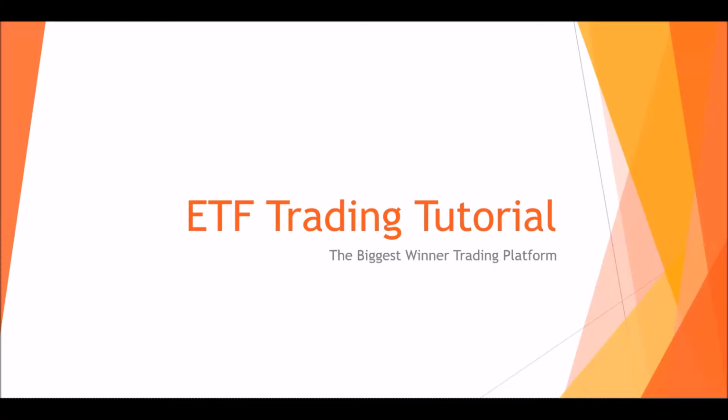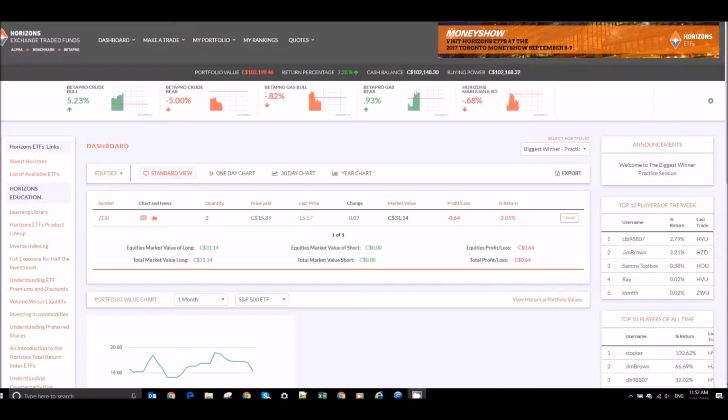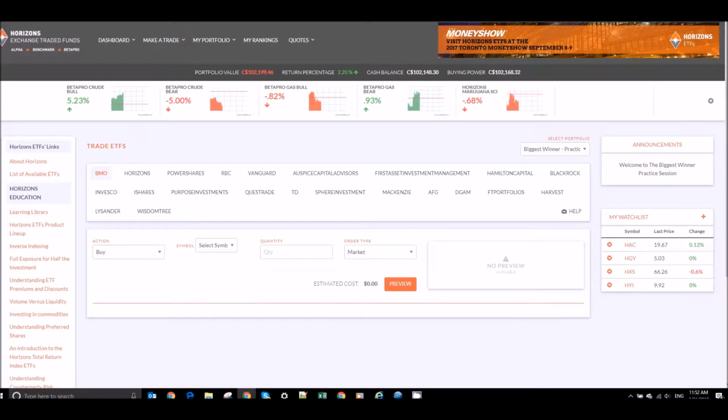This tutorial will walk you through placing your first trades and building an ETF portfolio. To trade an ETF, first log into your account, and click Make a Trade at the top of the screen. This is where you can trade all of the ETFs on the platform.